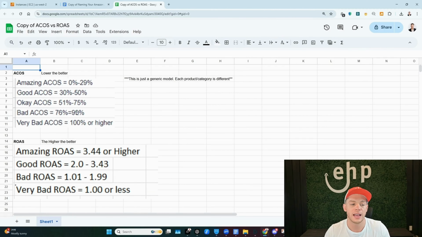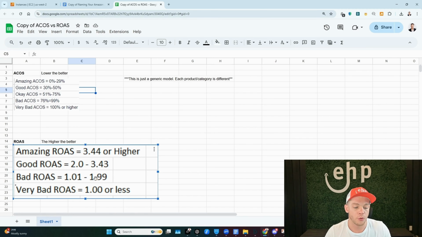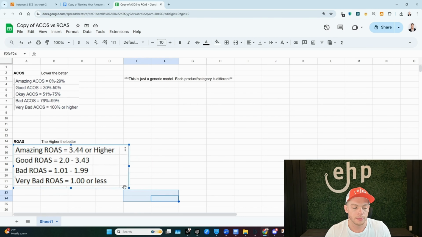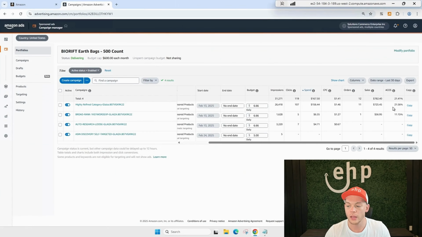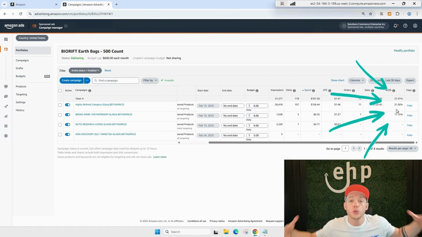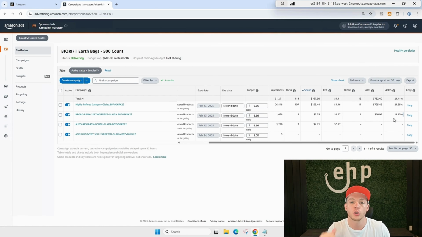So turn off everything that has a bad ACoS or ROAS. We've got a little cheat sheet right here. If anything is above 76% ACoS, turn it off. For ROAS, if anything is at 1 to 1.99, so pretty much 1.99 or less, you want to turn it off. So just use this as a basis. You can pause and take a screenshot of this. I like to use ACoS, so that's why we're monitoring it. Anything below 30% ACoS, usually, depending on the category, is pretty darn good. So that's what we're maintaining right here. We're going to keep these ones on, but I don't want you to waste money, and that's why we want to turn off the bad campaigns.